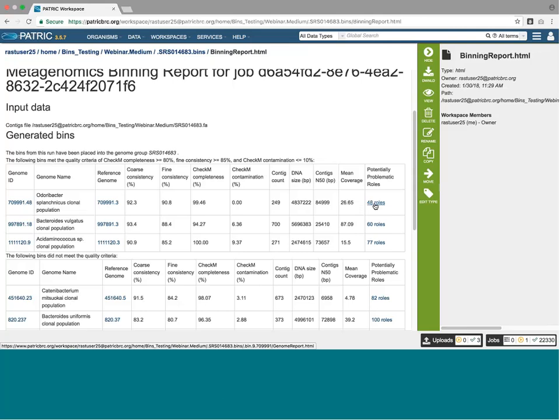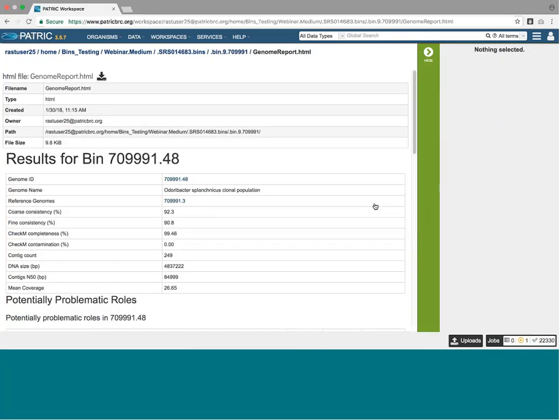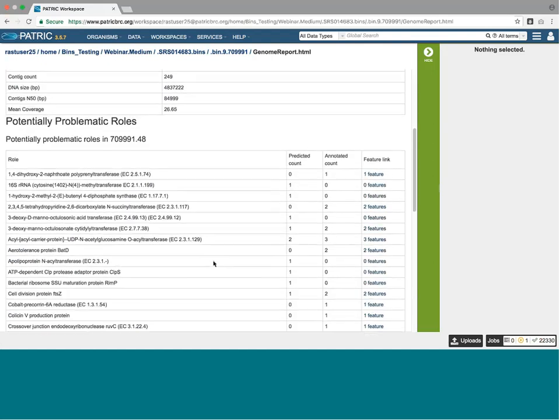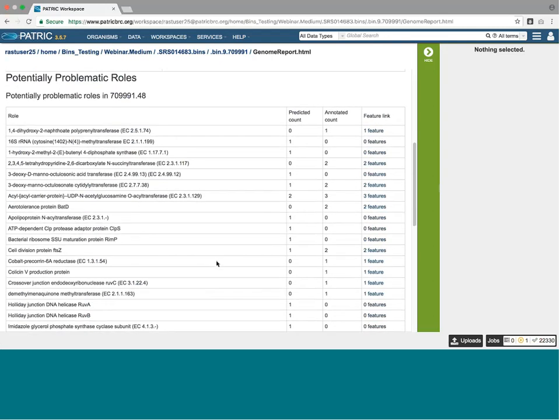And if we click on this link, we get a list. Clicking on the link takes you to the results page for the individual bin. Here we have at the top repeated the same numbers we saw in the table on the previous page. And then down below we have the real meat of it, which is the list of the potentially problematic roles. So we're going to look at some of these and get an idea of what goes wrong in the quality checking and what goes wrong in the binning.